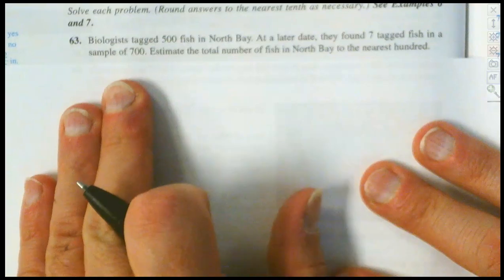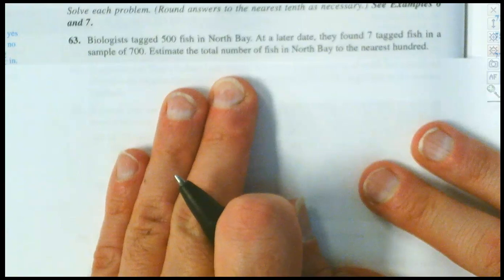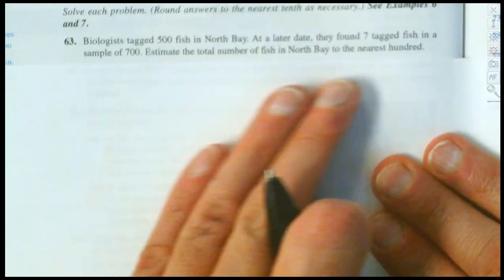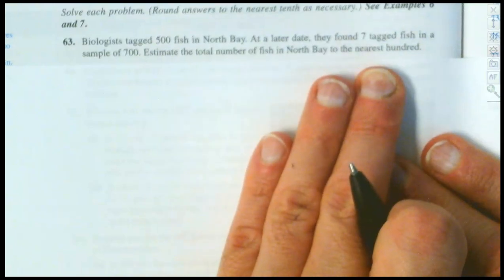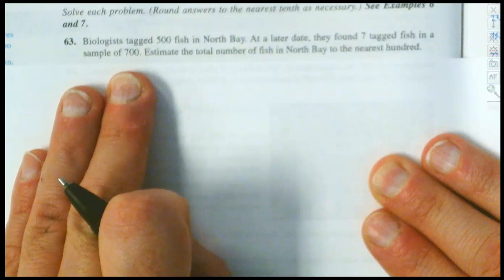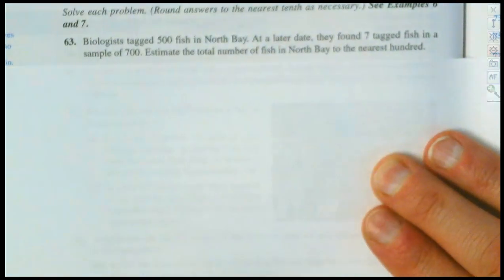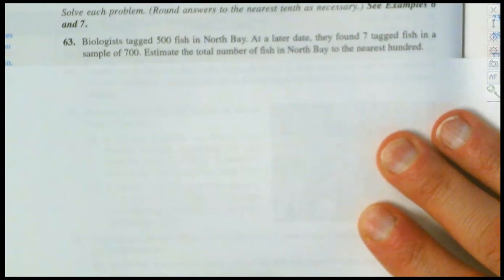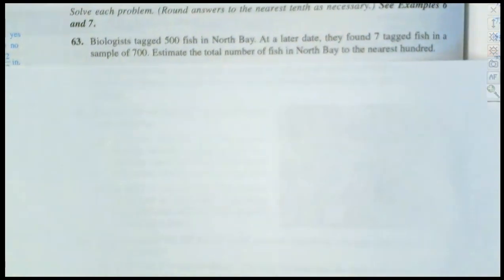So a biologist tagged 500 fish from the northern bay. So they got 500 fish, and they tagged them. At a later date, they found 7 tagged fish in a sample of 700. Estimate the total number of fish in North Bay to the nearest 100. So we want to figure out approximately how many fish we should have in this bay in this case. So we need to set up a ratio.